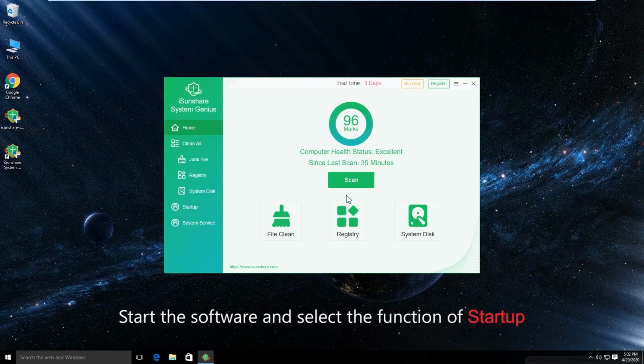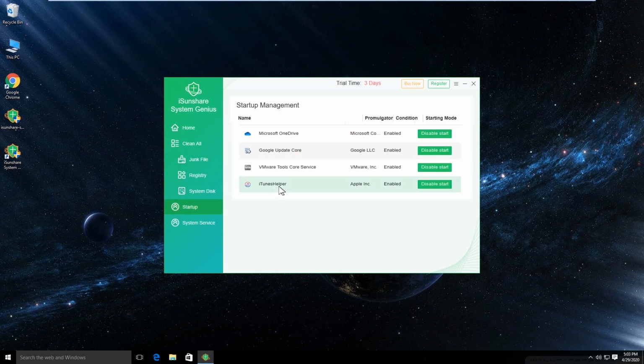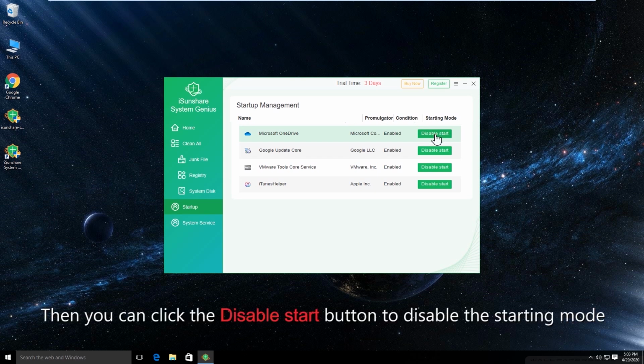To improve the system performance, you can manage the auto-starting programs in this software. Start the software and click the Startup option. Now you can click the Disable Start button to disable the auto startup programs on your computer.